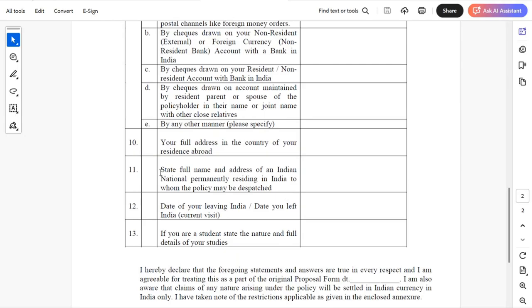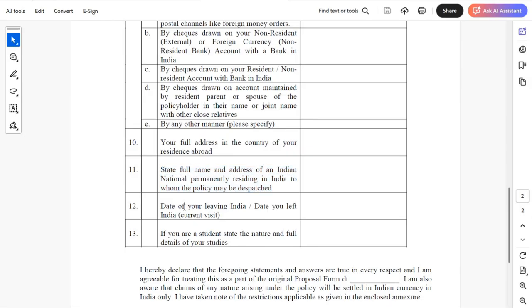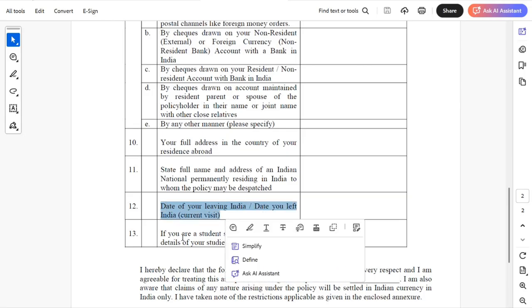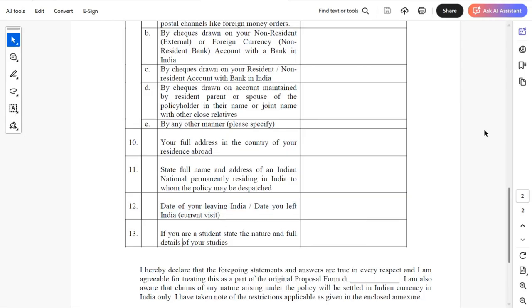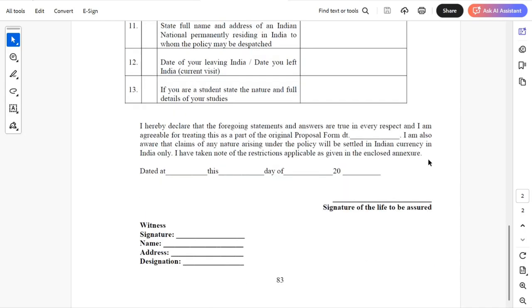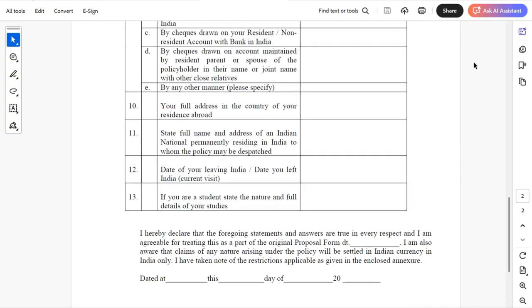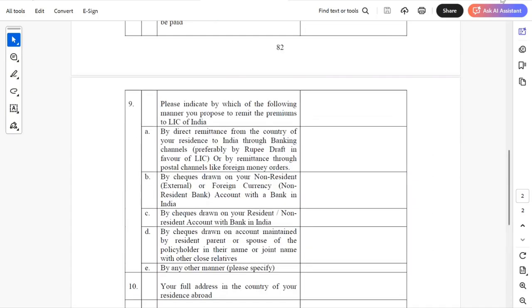And to my shock, they still need the name and address of an Indian national permanently resident in India to whom the policy may be dispatched. Wow, amazing. Date you left India, current visit last. For this, they had asked for the entry and exit stamp. If you are a student, that was not applicable for me, so I did not. Again, date, sign. Witness, you can get easily. Witness is not a problem at all, at least. One good thing.